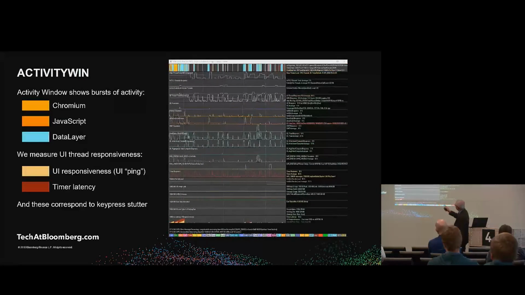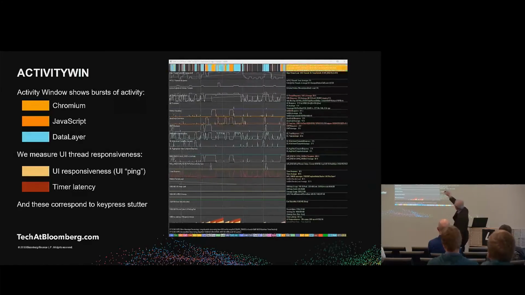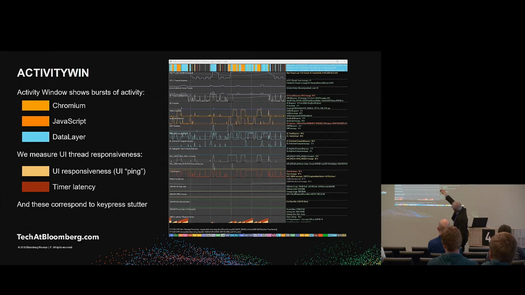So we have this tool built into the terminal, which allows us to see what kind of work is going on here. Chromium work towards the top: the yellow is Chromium work, the blue is data layer work. Down here, the yellow triangles are basically the ping time to the UI thread. You can see where the keyboard was stuttering, because the scale here for each of these little charts is 1 second, and you can see that there were significant delays in the UI thread.